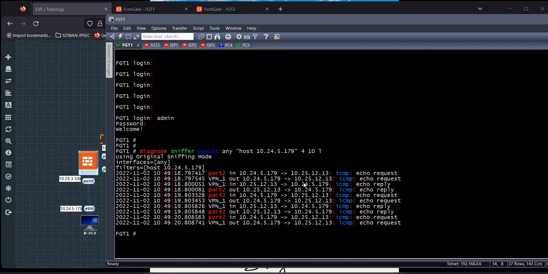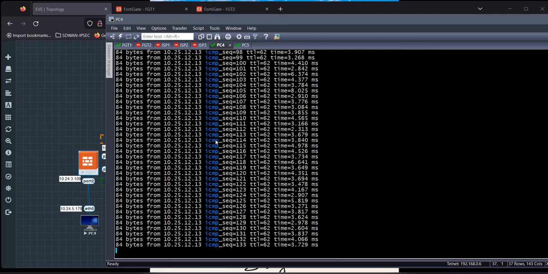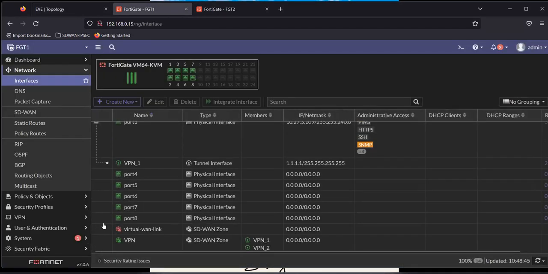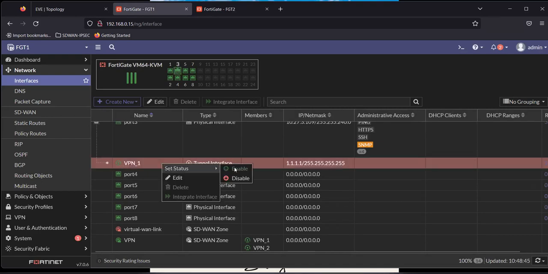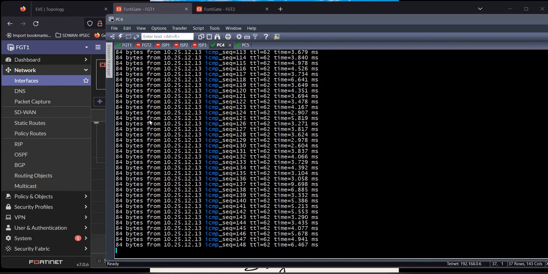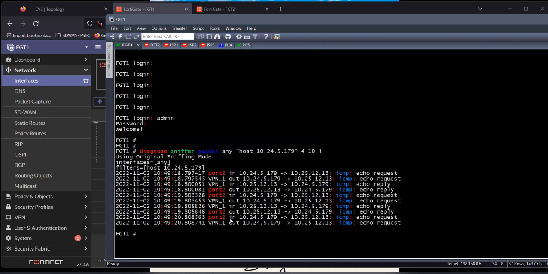Okay, good. Now, what I wanted to show you is that this is continuously going on. What I'll do is go into port 3, because it's using VPN 1, right? I'll use disable. Once I do this, let's see what happens. See, there's not even a single drop in the packets. Isn't that good news? What has happened is that your traffic is now taking VPN 2 rather than VPN 1. Do you see this now?